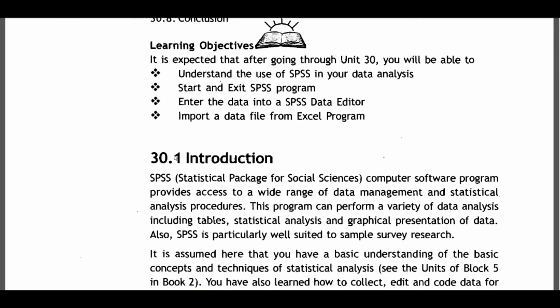Learning objectives. It is expected that after going through Unit 30, you will be able to understand the use of SPSS in your data analysis, start and exit the SPSS program, enter the data into the SPSS data editor, and import a data file from the Excel program.